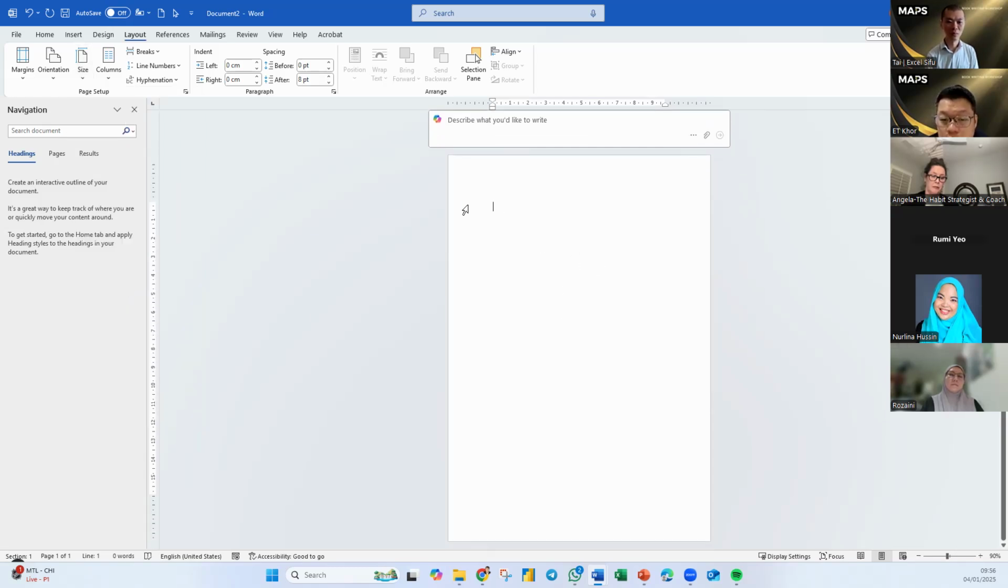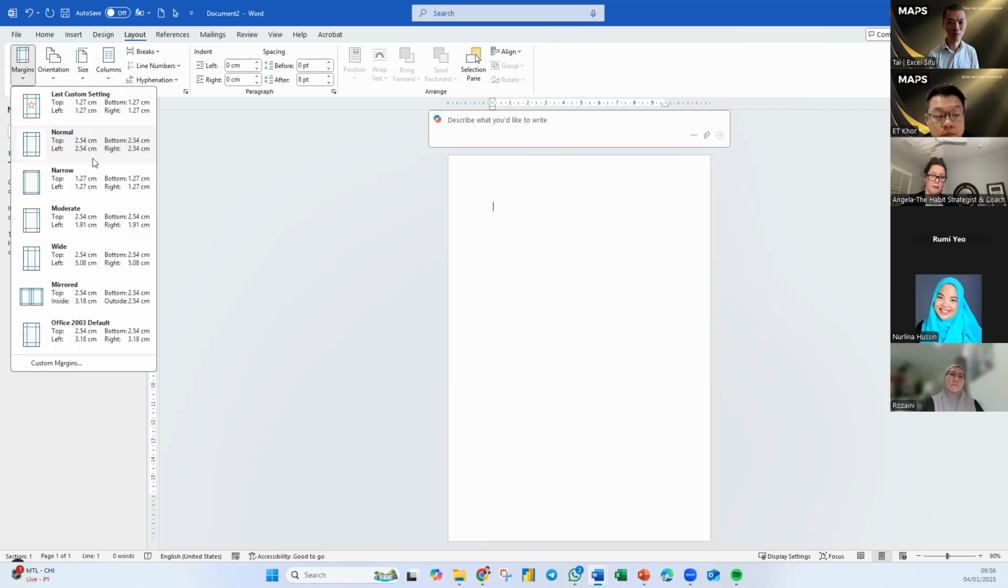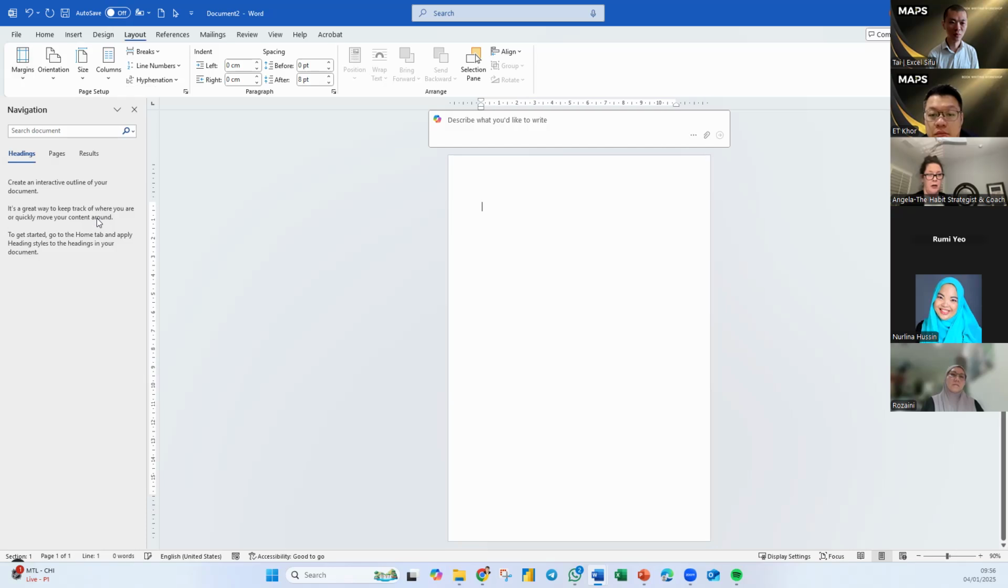Okay, this is your A5 size, but you may not want to have such a big margin on the left and right and so on. So you can set up your own margin. Let's assume I'm just going to use moderate. I don't want to use normal, moderate. Okay, so all this is your setting.